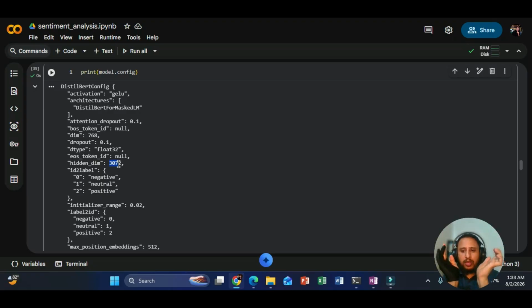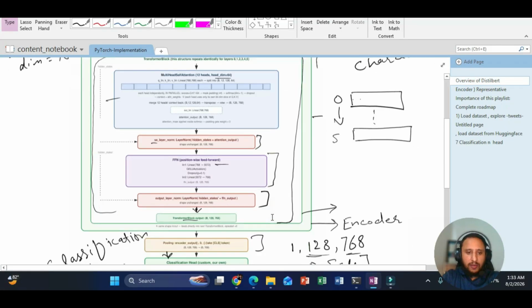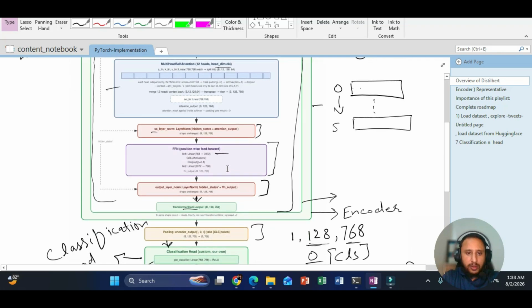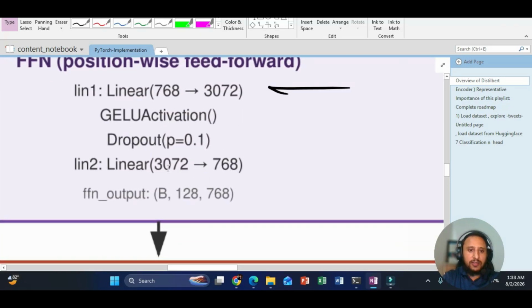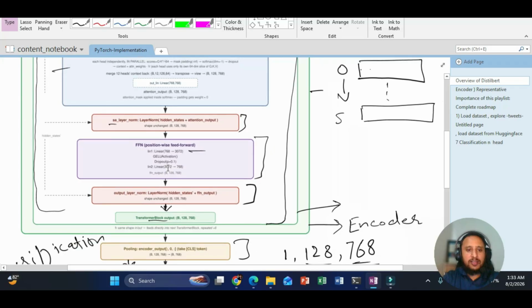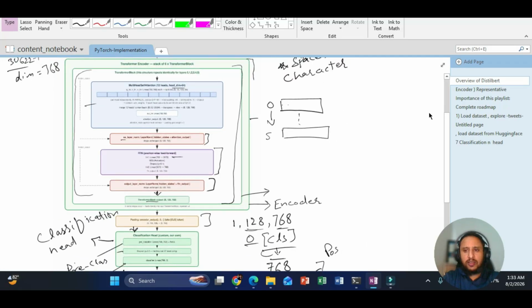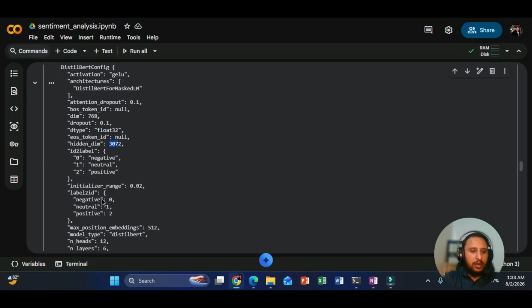Okay, so we have the transformer block, as I mentioned over here. In this transformer block we have this feed-forward, and in this feed-forward, if I show you, here is this 3072 dimension. That is the dimension it is showing right here. Then this is the ID to label and label to ID mapping.